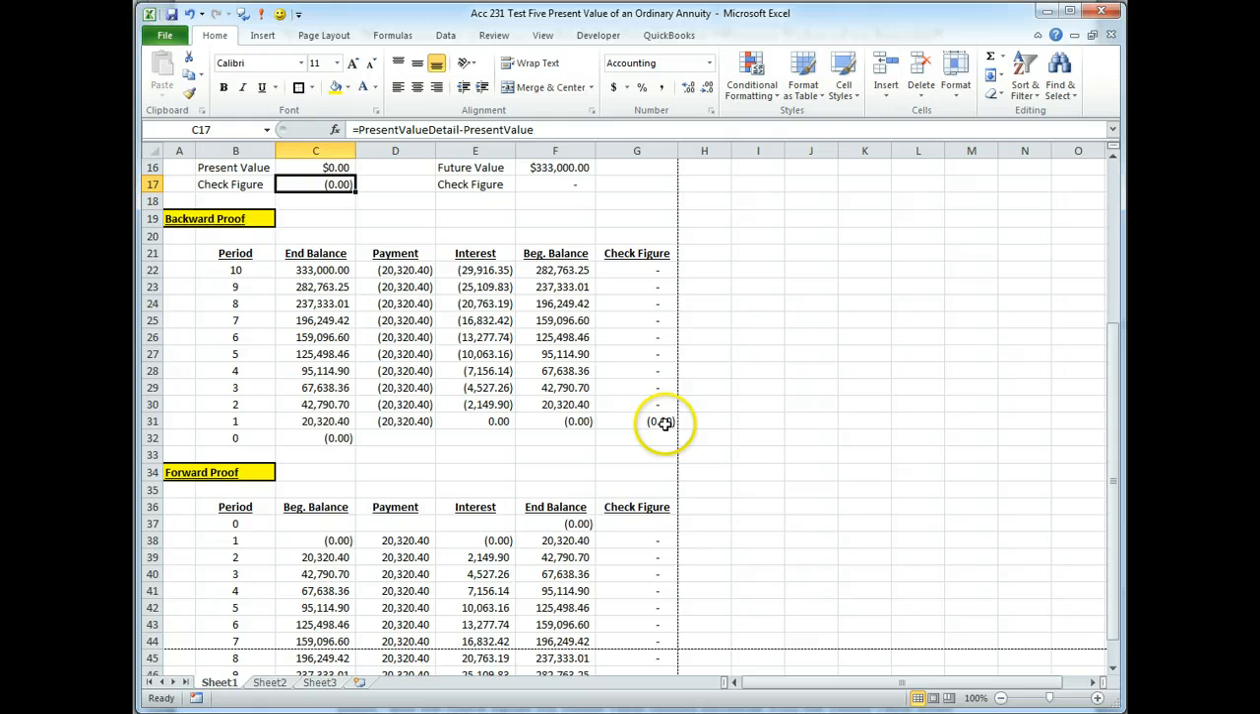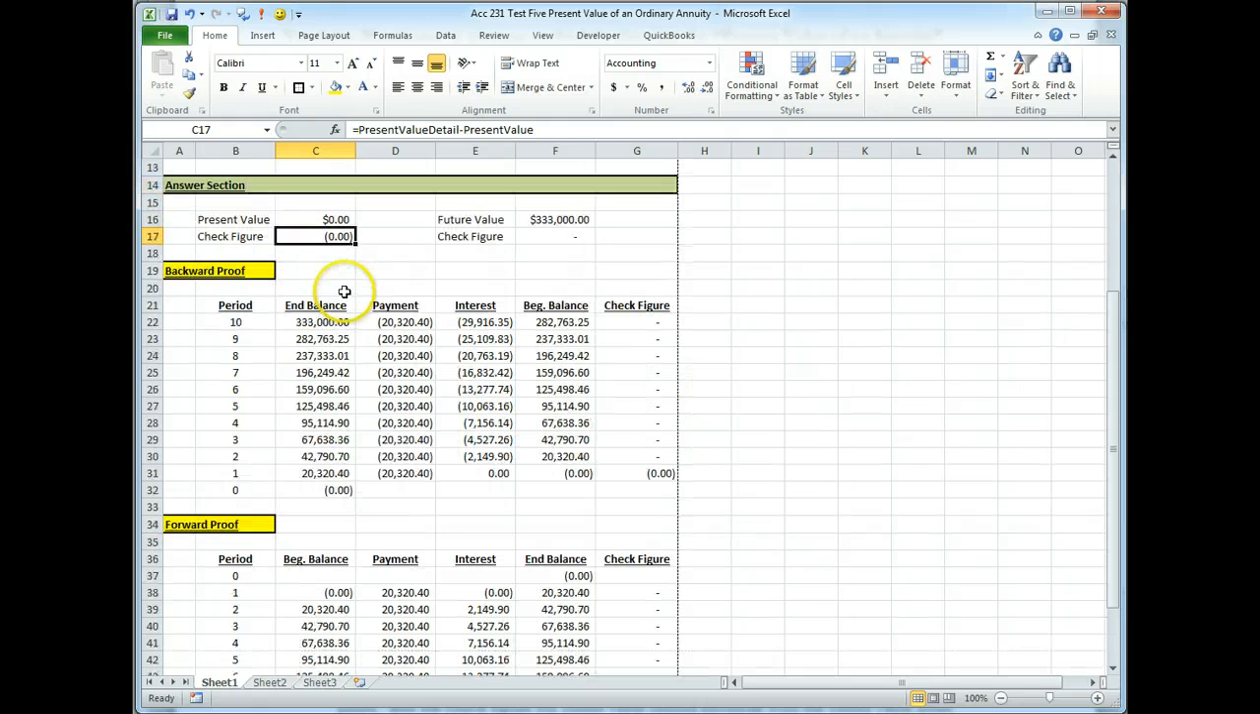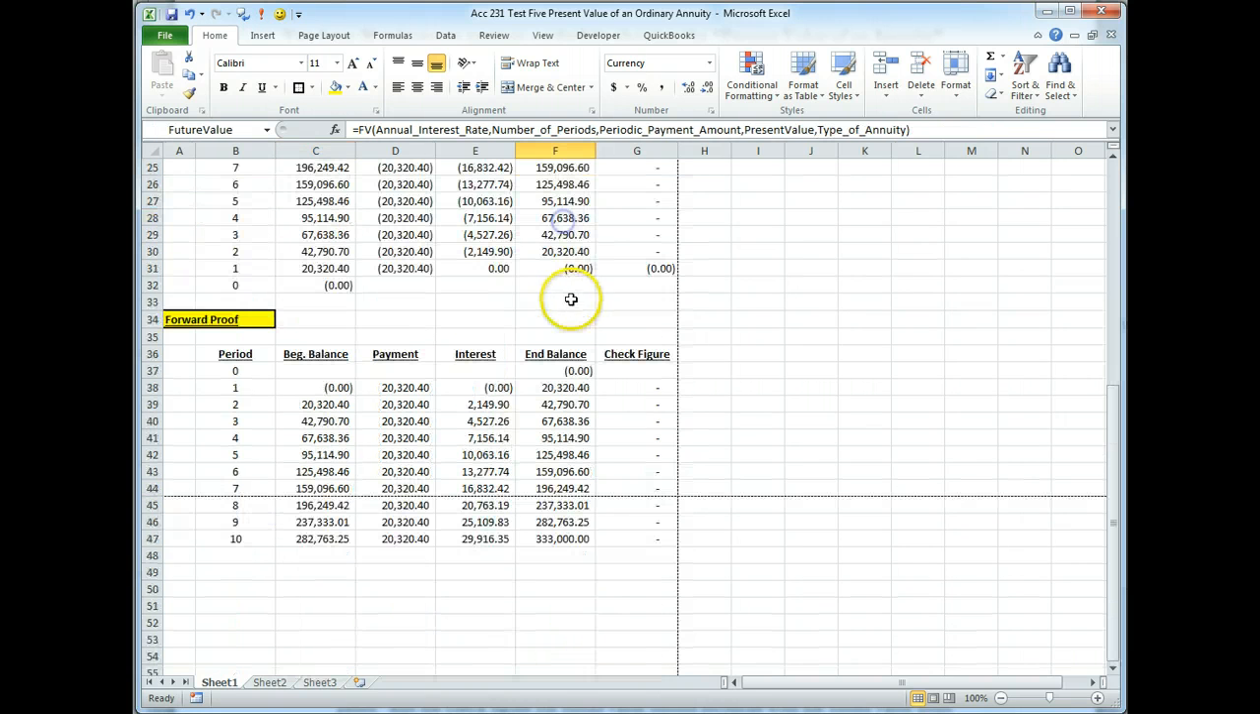So bear in mind that these check figures, if you've done it right, come from the same column: present value, present value, future value, and future value.